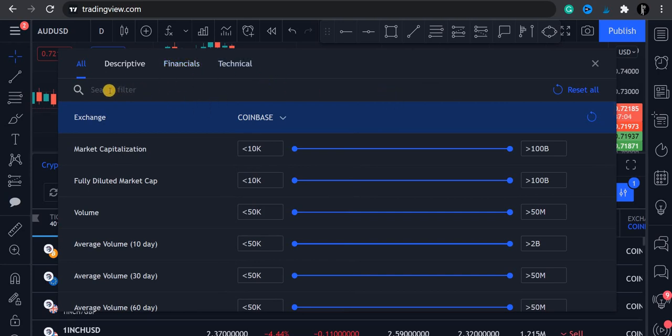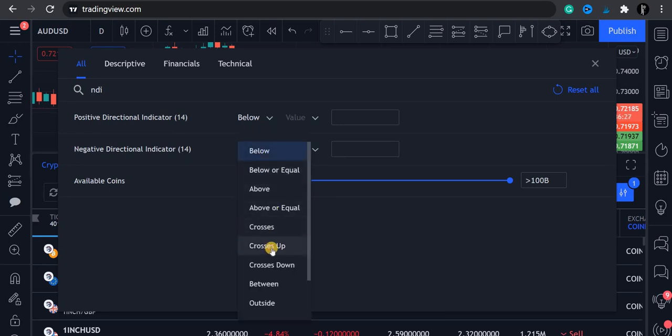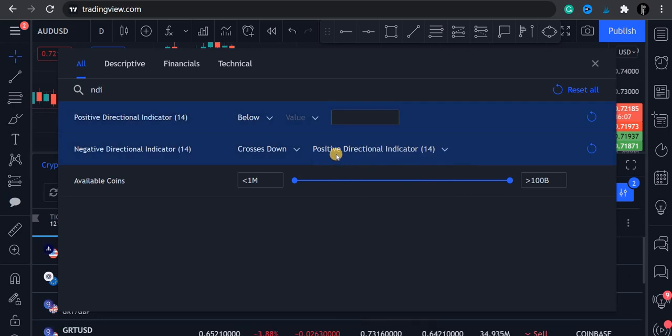Second, you type here where you have search filter, you type in NDI. When you do that, you have two options here. You have the positive directional indicator, and then you have the negative directional indicator. Now where you have below, you select that, and then you change below to cross down. Then next, where you have value, you select that as well, and you click on positive directional indicator. We add it here.